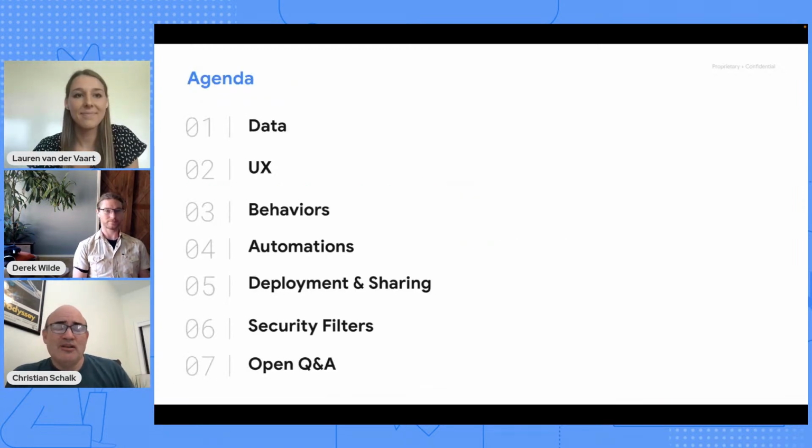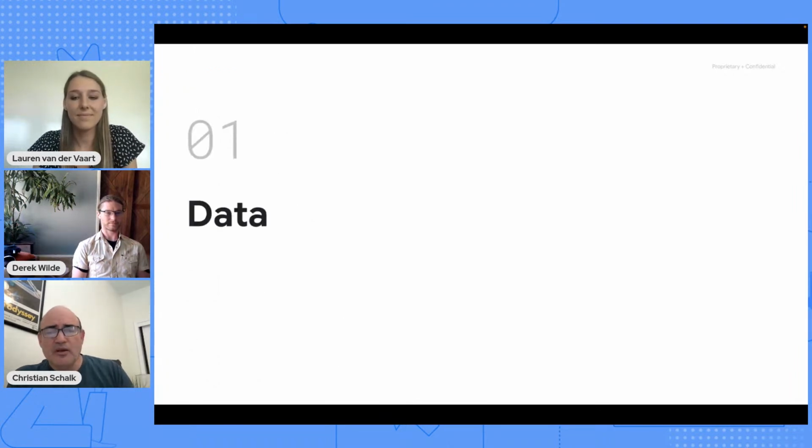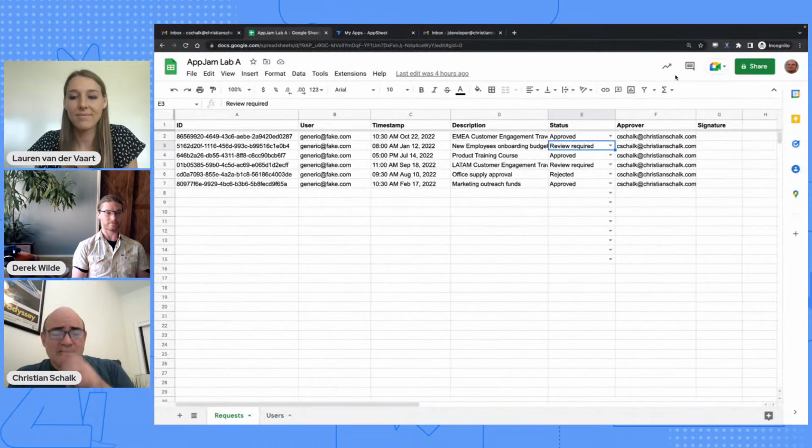I'll spend some time initially going through the data features, so how to create tables, how to create slices and such. Then I'll switch over into the user experience, or the UX, in building UIs. Then, continuing down the list, I'll create behaviors, actions, automations, and finish up with deployment and sharing as well as security filters.